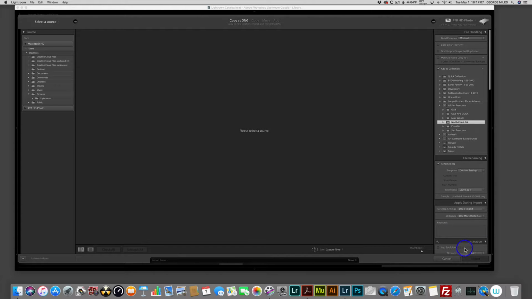So now when I import photos off my card or a hard drive that I placed them on while I was traveling or something like that, they'll have those same adjustments made to them as they come in, and I don't have to worry about doing it over and over and over again.